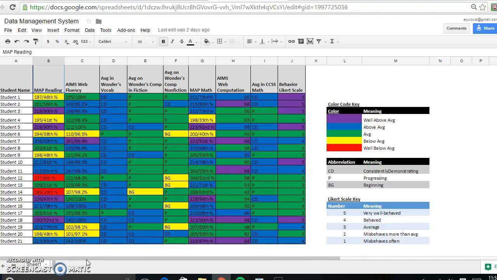After I submitted the scores, I color-coded them to easily see trends. The AIMSweb assessments already indicate whether the child's score is well above average to well below average. The MAP assessments have a percentile for each child, with 50% being an average. For our reading and math scores, we use beginning, progressing, and consistently demonstrating to indicate how they are doing with that standard. I have the color code key over here for you to see what each color represents.